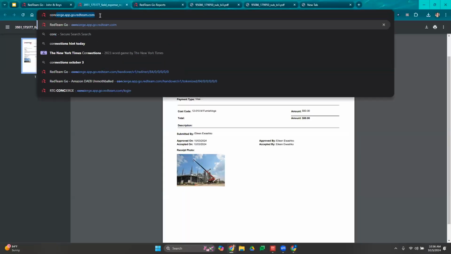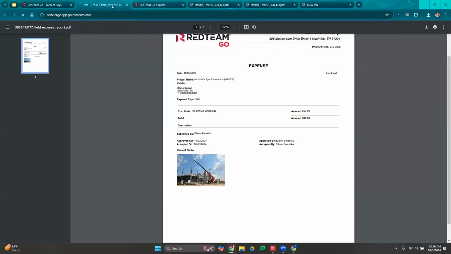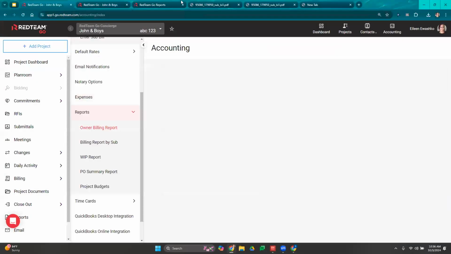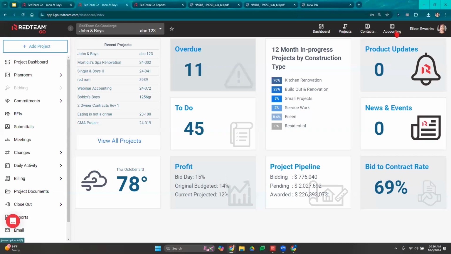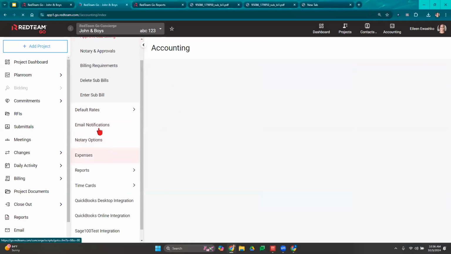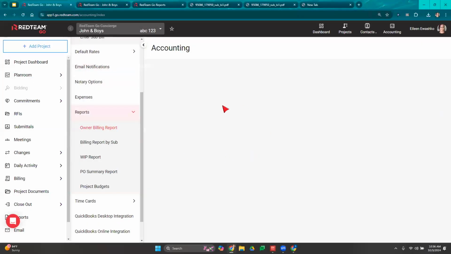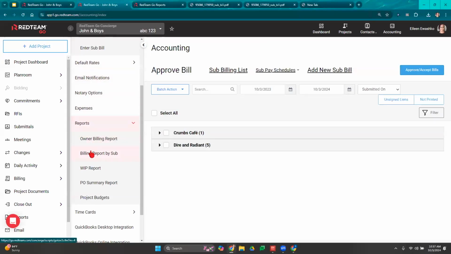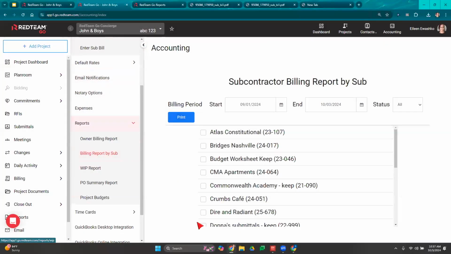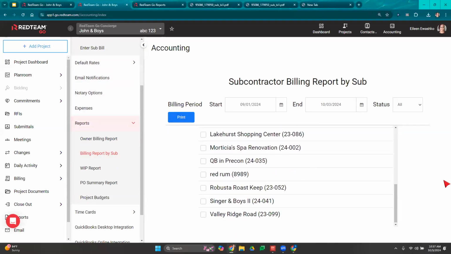Give me 1 sec. I'm going to open up RedTeam over here as well. Okay. Let's go back on over to our reports. Okay, I am letting my owner billing load. Like I said, sometimes it can take a couple of minutes, but while that's loading, we can look at our billing report by sub. Okay, so the billing report by sub right now is limited by selecting the project. So you do need to go through and manually select, well, which projects do I want to run my sub billing report for?